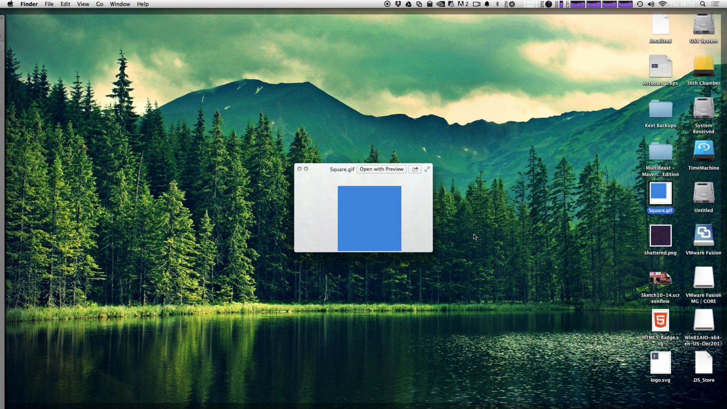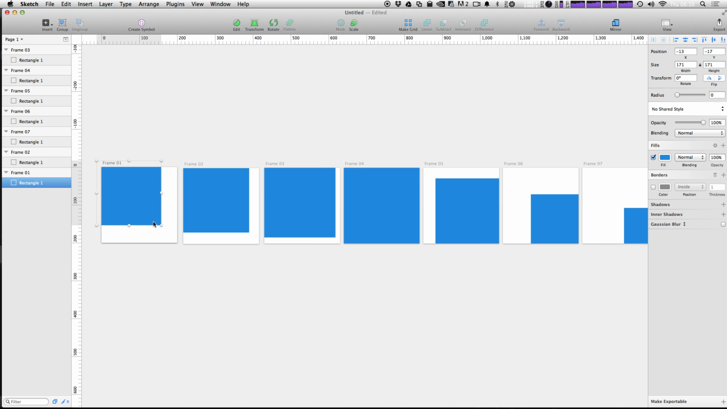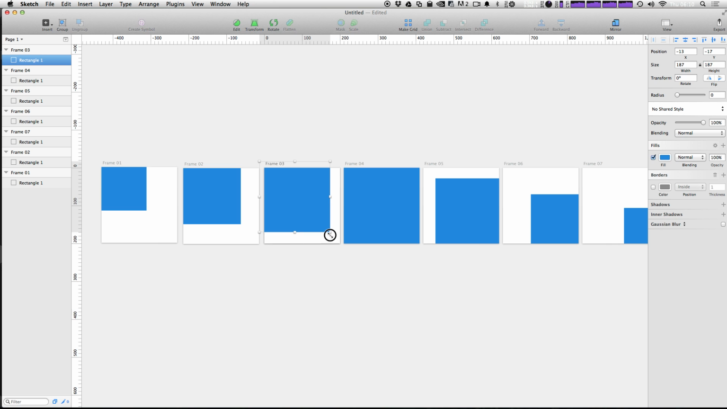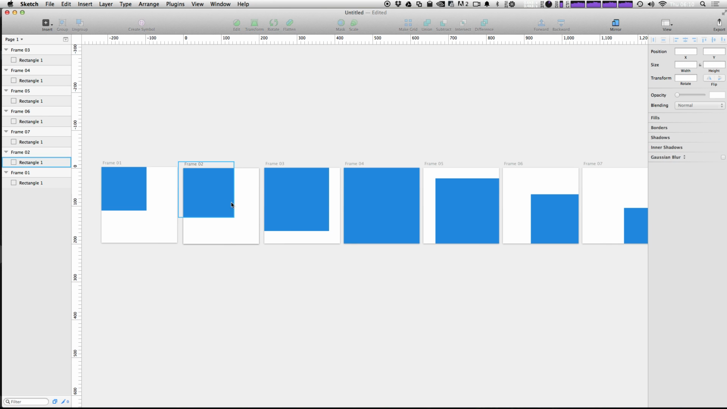Now, this animation in particular might certainly benefit from a higher speed, so let's come back to Sketch. Also, I'm going to make some of the changes between these maybe a little bit more drastic here, so we have more of a change. So just like that.